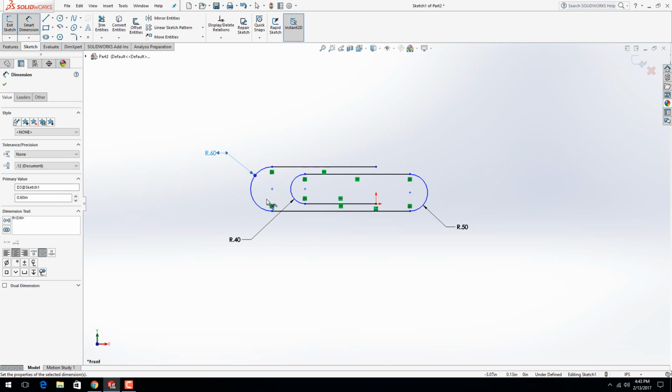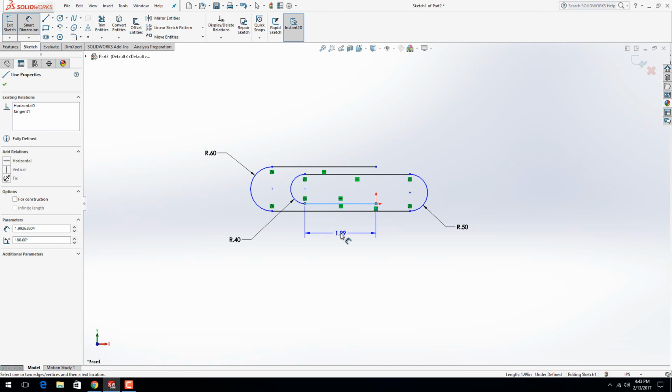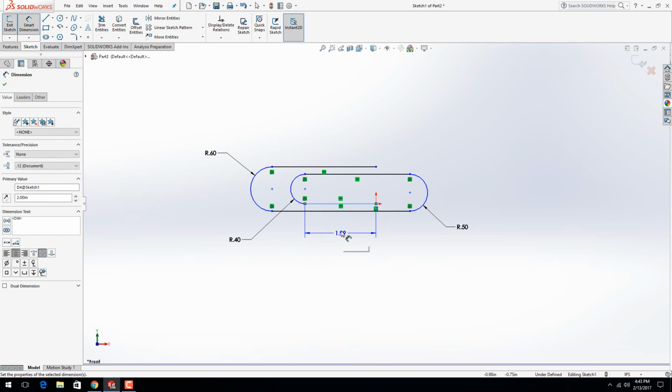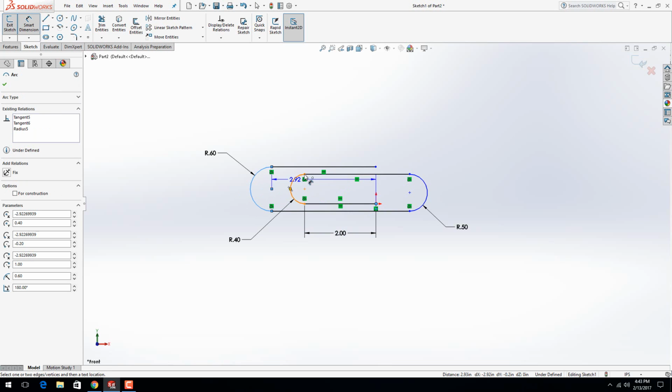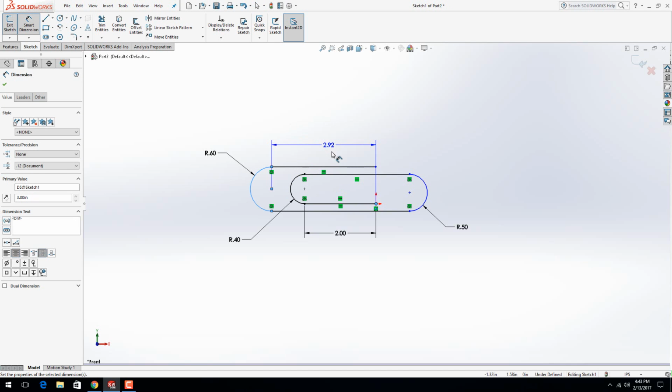Okay, so the next thing that we need to do, let's go back and take a look there. We have the 2 inch line right here. Just click on this, drag that down, make it 2. Now you could click on the origin and click on this arc. It will automatically dimension to that center point of that arc, and that is supposed to be 3.